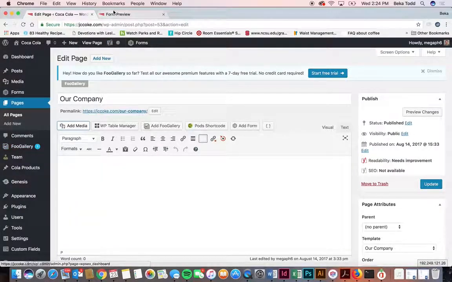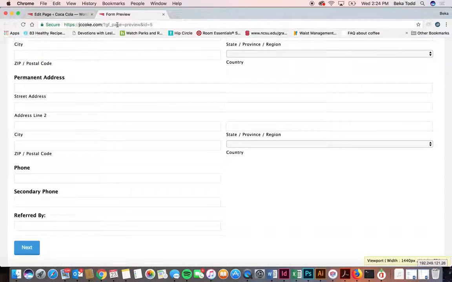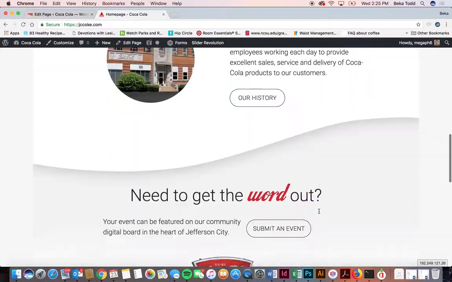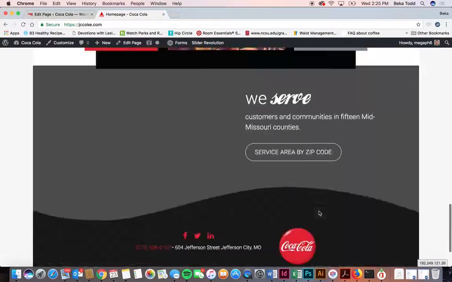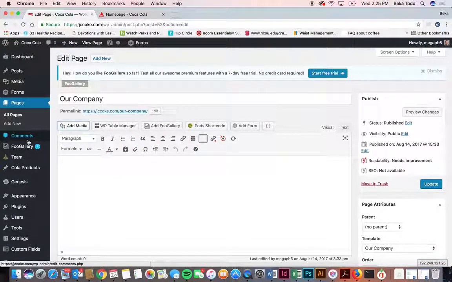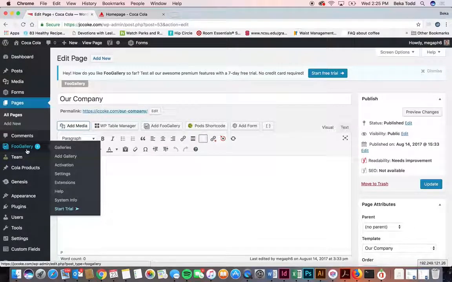A lot of your pages have functions through widgets, so I will show you kind of where some of the widgets are and how some of that all works as well. So let's move to comments. Would be like if you had a blog and people were commenting on it, but that's not something you have on your site right now.